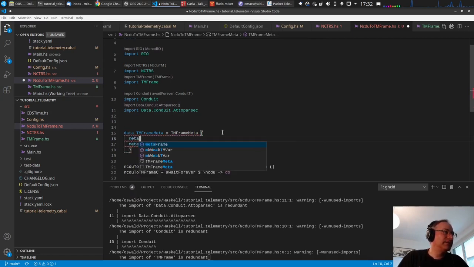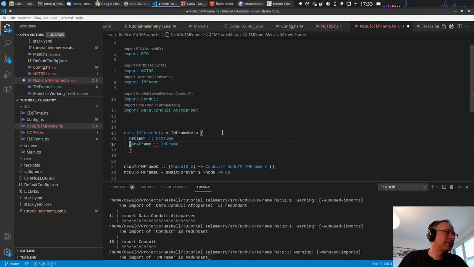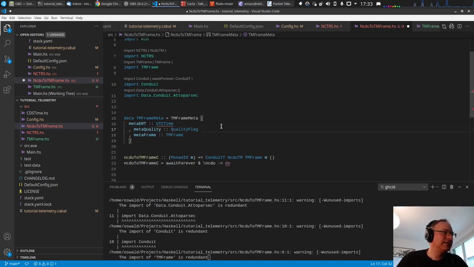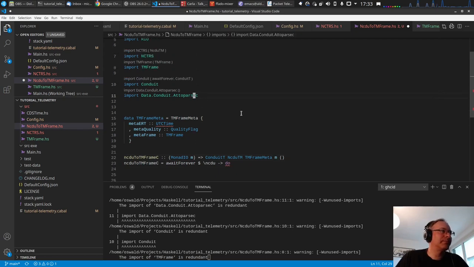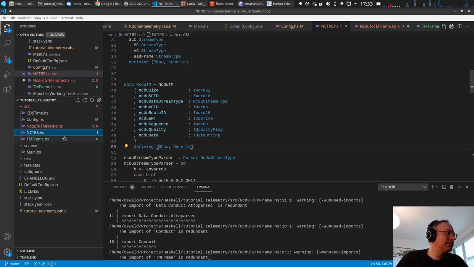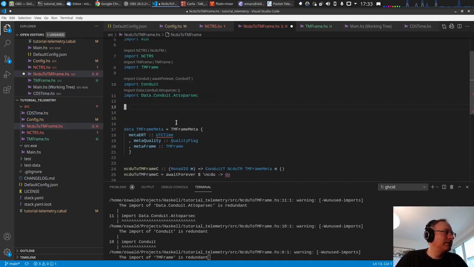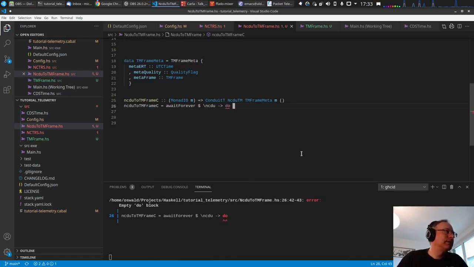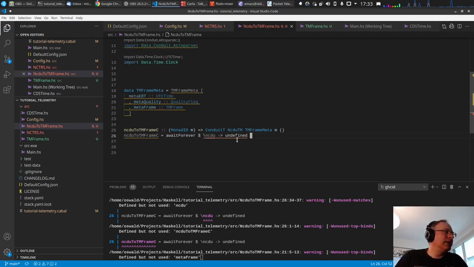And then we have the meter, the ERT, which should be UTC time in this case. So we just convert this then. And meter quality, which is a quality flag, something like this. And now we want to return this meter information and not the frame only. And then of course we have to import data time clock. Okay, compile. So how to construct this?